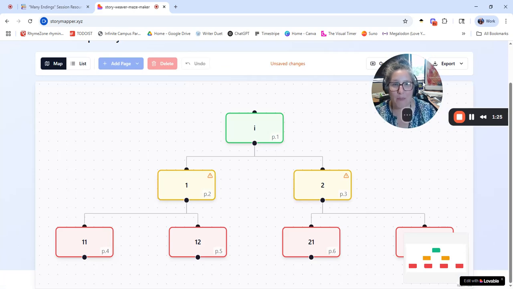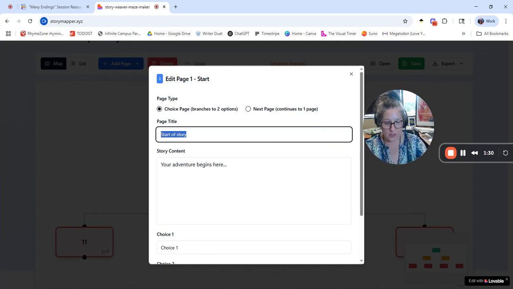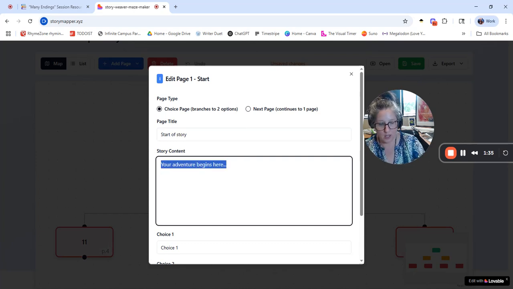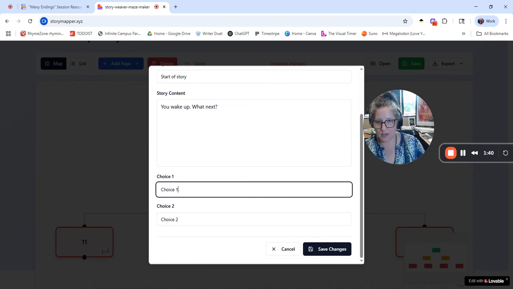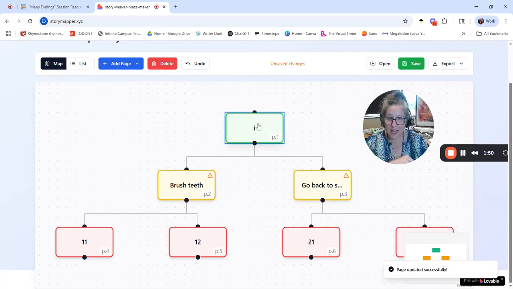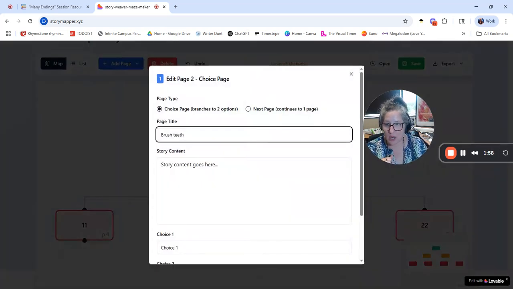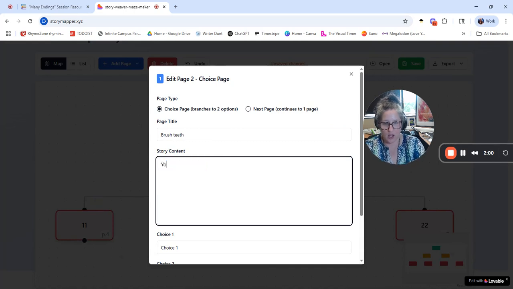And here's what your story map looks like, okay? On this, you can double click into any of these nodes and you can type right in here. So start of story: you wake up, what next? And let's say choice number 1 is brush teeth, and choice number 2 is go back to sleep, and then save changes. The way this is designed is that what you type in those choice options becomes the heading for the next nodes, okay?